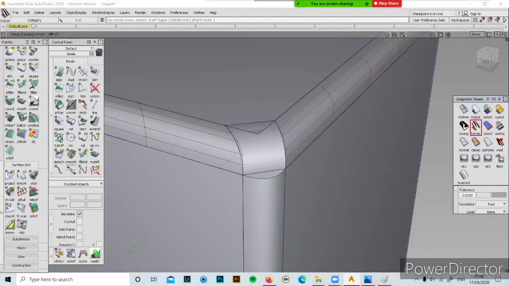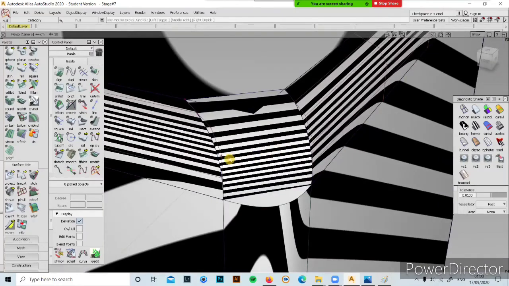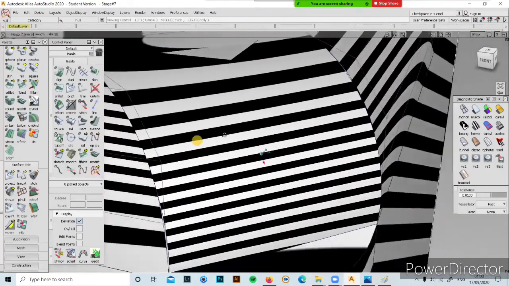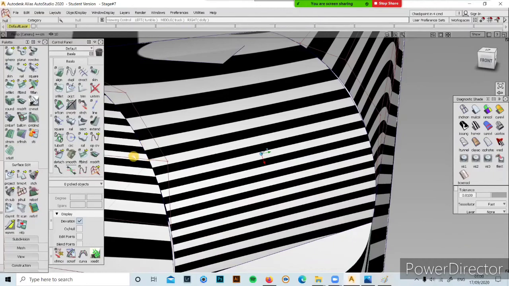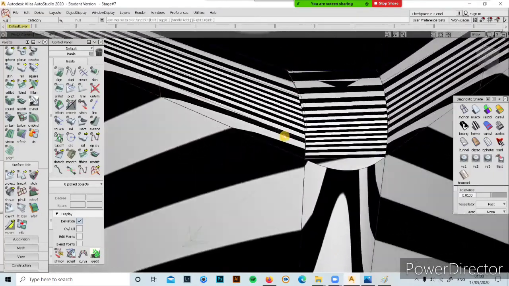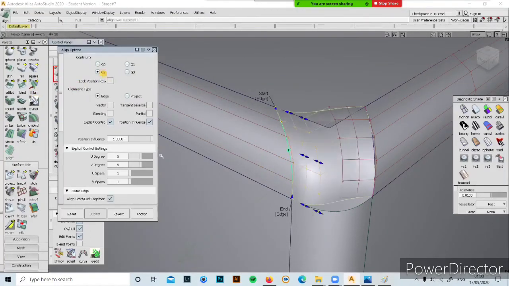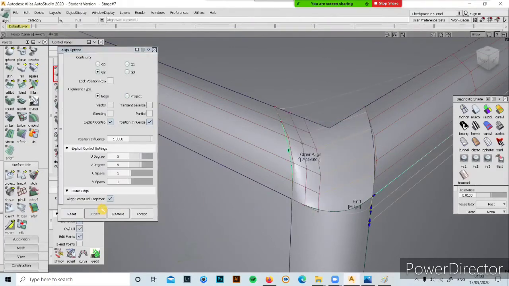Okay, that might be easy. See, now you see this one. You think the continuity flow is that, no. The light flow. You are not able to get it. So if I align it, I'm going to give G2 continuity and I align it and accept it, and I'm going to align this and accept.